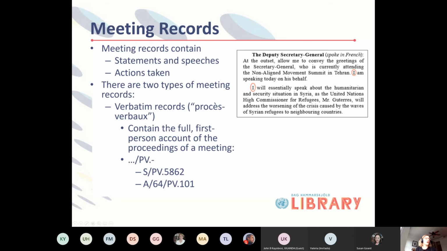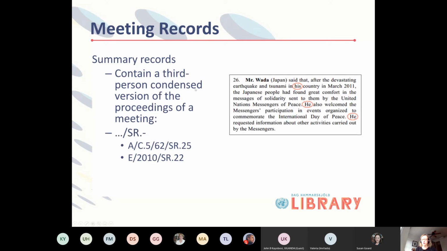So we can have either a PV record or a summary record. The summary record contains a condensed version of the proceedings of a meeting, and it is written in the 3rd person. It's indicated in the document symbol by the SR, which stands for summary record. Here we have an example: somebody said in his country, he also welcomed, he requested information. Now you see it's in the 3rd person. You won't get information about everything that was being said, but you will get all the information about what was important during the meeting and what was going on.